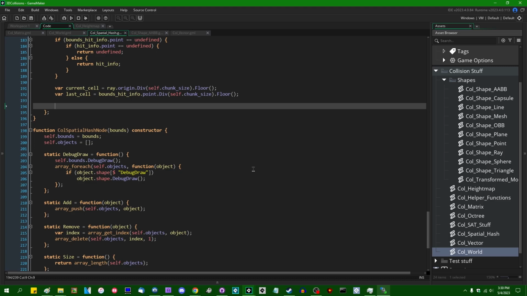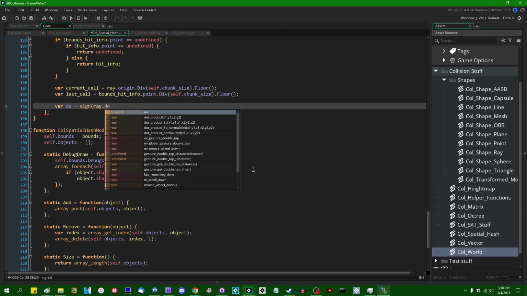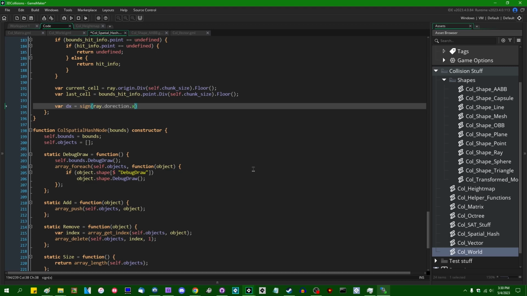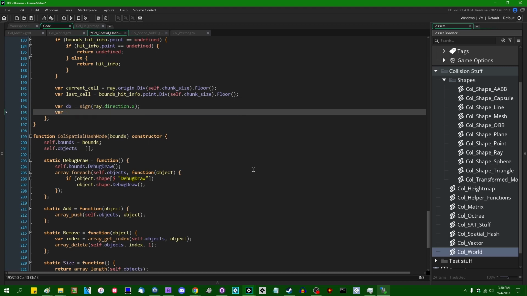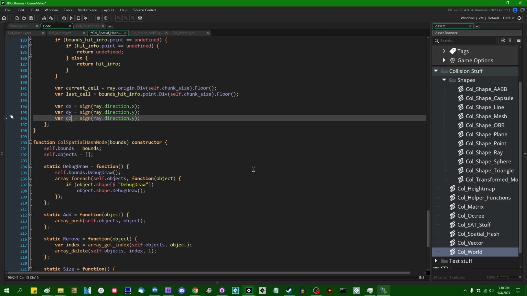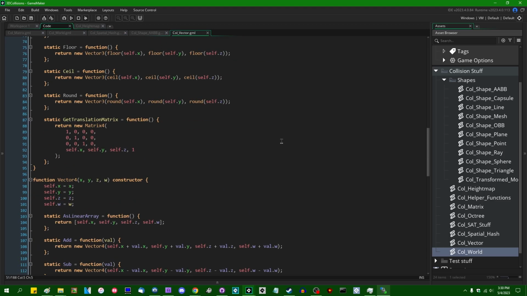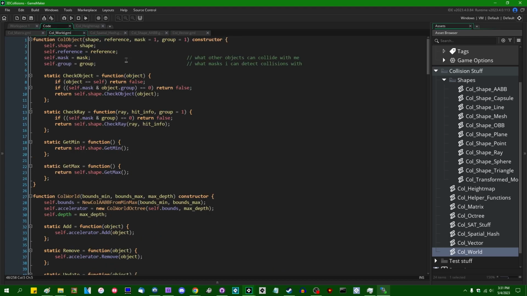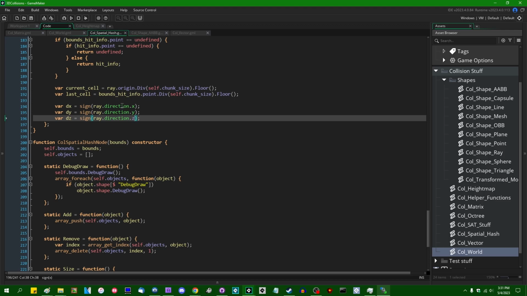Anyway, the first thing I'm going to do is figure out what general direction our line is going to be traveling in. So I'm going to say var dx is going to be the sign of the ray.direction.x. Var dy is going to be the sign of ray direction y, and dz is going to be the sign of ray direction z. And while you're on the subject of just adding more and more math methods to the vector class, you can totally write a sign method for vectors as well, but I'm not going to.